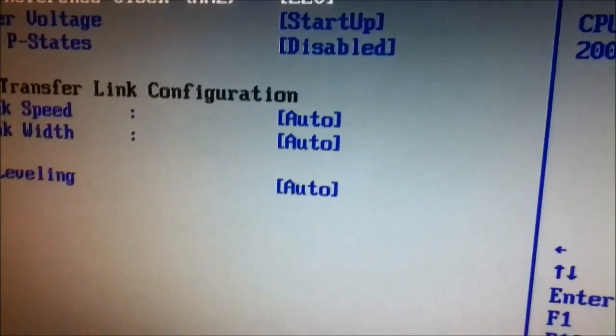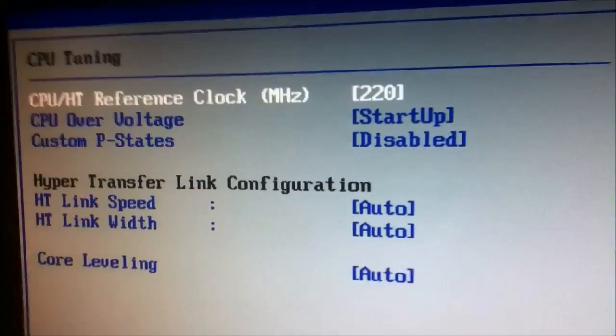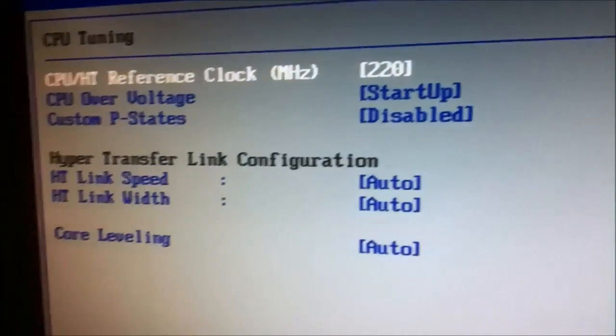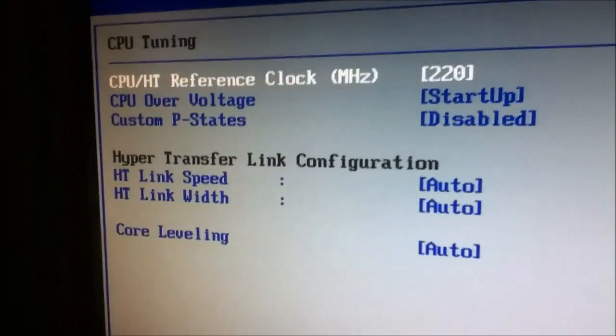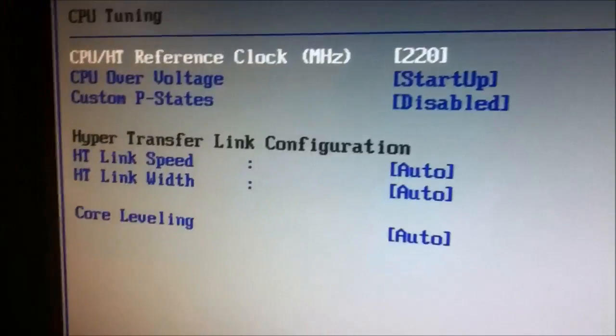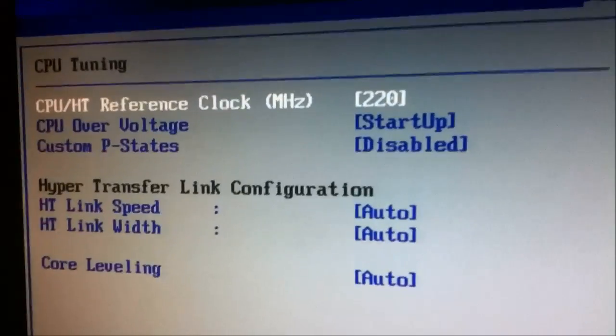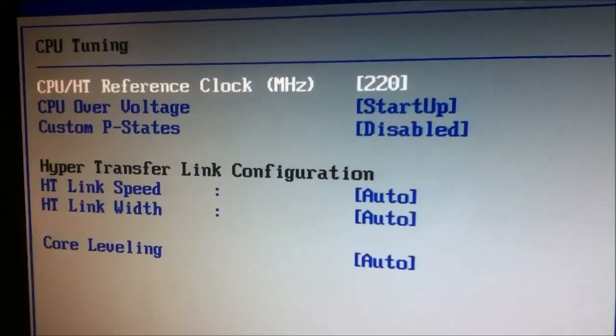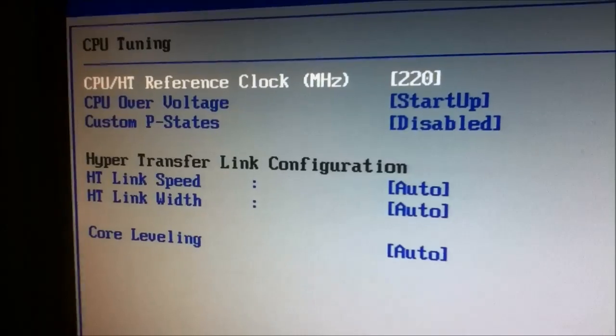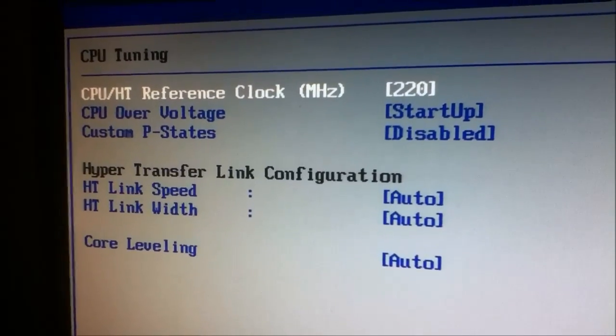Now 220 is just how stable I got with my stock cooler. If I upgrade my cooler, I could probably go higher, because I've seen the CPU go higher. So all you have to do is overclock that to your desired settings. It won't tell you, you have to boot into Windows and see what speed it is.